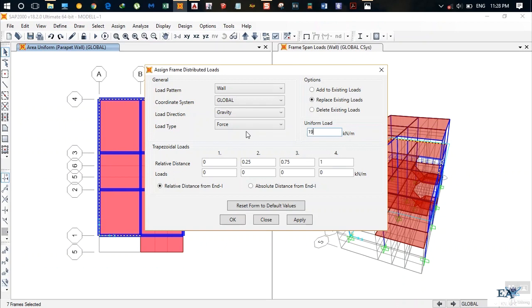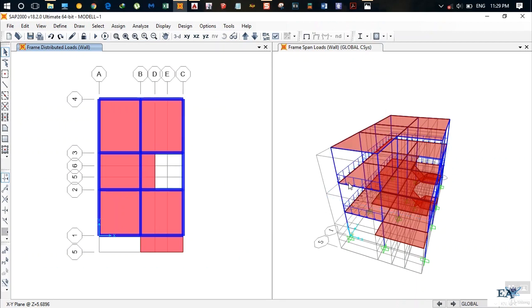So it's 19.2 times 0.23 times 2.85 minus 0.5 times 0.7. Percentage doesn't work in the reverse order. Enter, click on apply. I could have just applied that load. Click on OK. So we have applied load here.